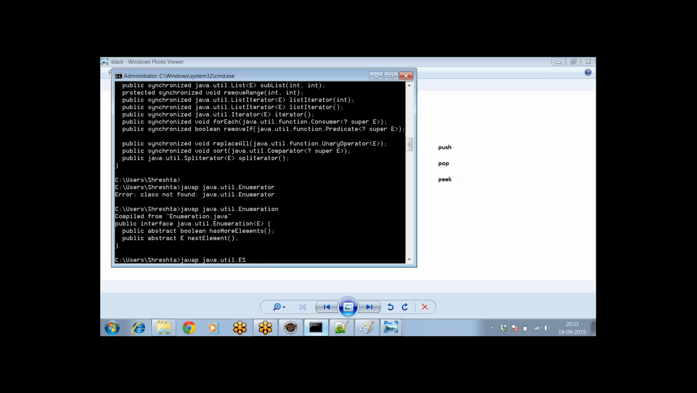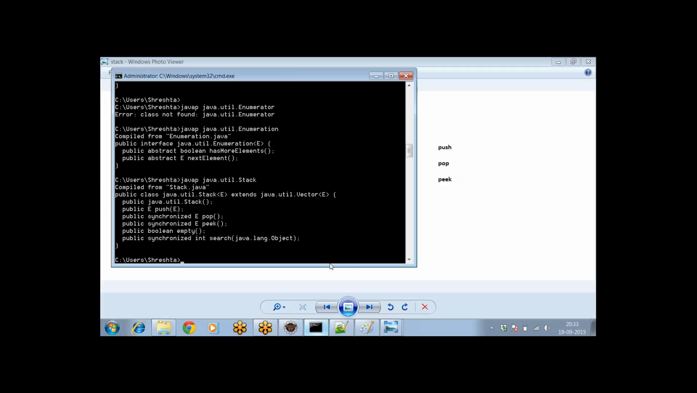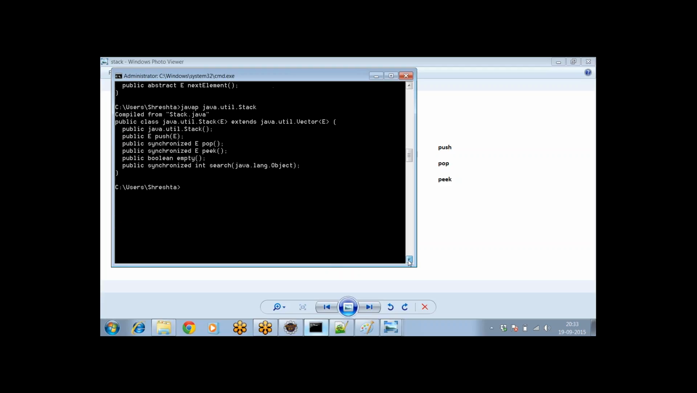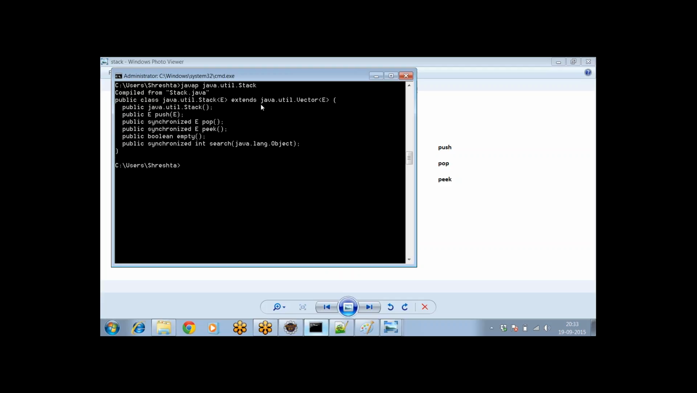Here you see the Stack class. It is also in the util package. As I told you, all the collection classes are part of the util package itself.